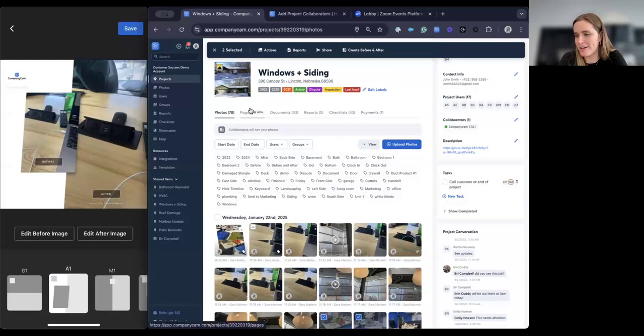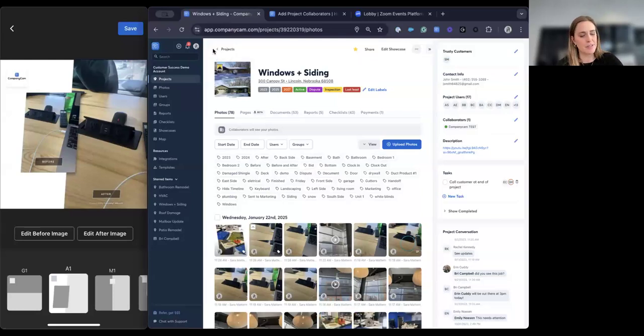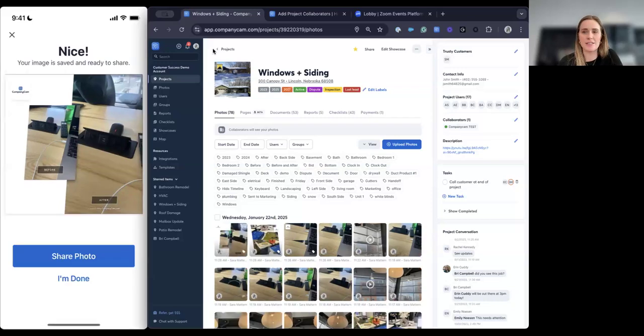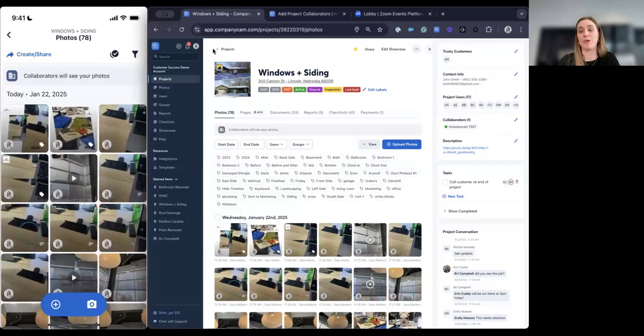Alrighty, moving right along, we've got a few more things here. So let's talk about sharing photos. So sharing a gallery, it's really easy to do and a great way to keep people in the loop of things. So homeowners or third parties, send them a gallery link.